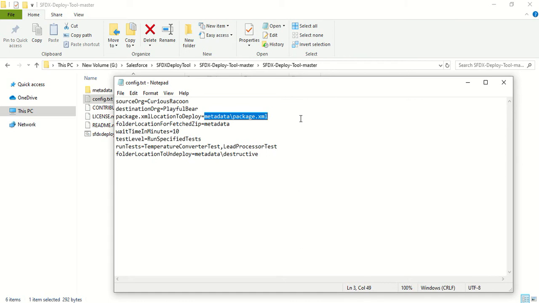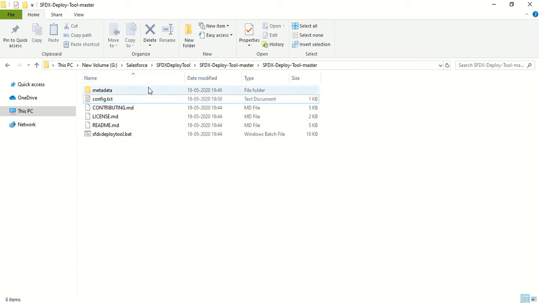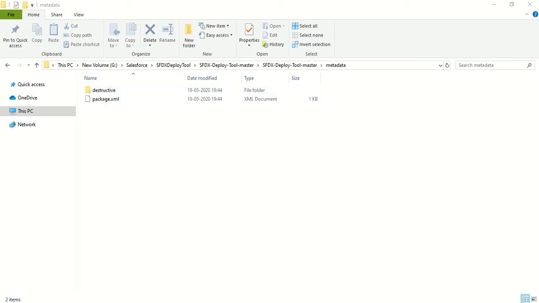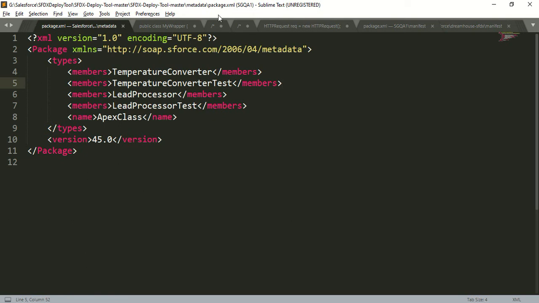So any kind of operation that we perform through this SFDX deploy tool on different Salesforce orgs uses this package.xml under the metadata folder, right? If you remember, inside this metadata folder we have a package.xml that I already opened in Sublime Text. Inside it I can see 4 members: the first is a TemperatureConverter Apex class, the second is a TemperatureConverterTest Apex class, the third is a LeadProcessor Apex class, and the fourth is a LeadProcessorTest Apex class. So I have 4 Apex classes that I'm going to fetch from my source org and deploy into the destination org.